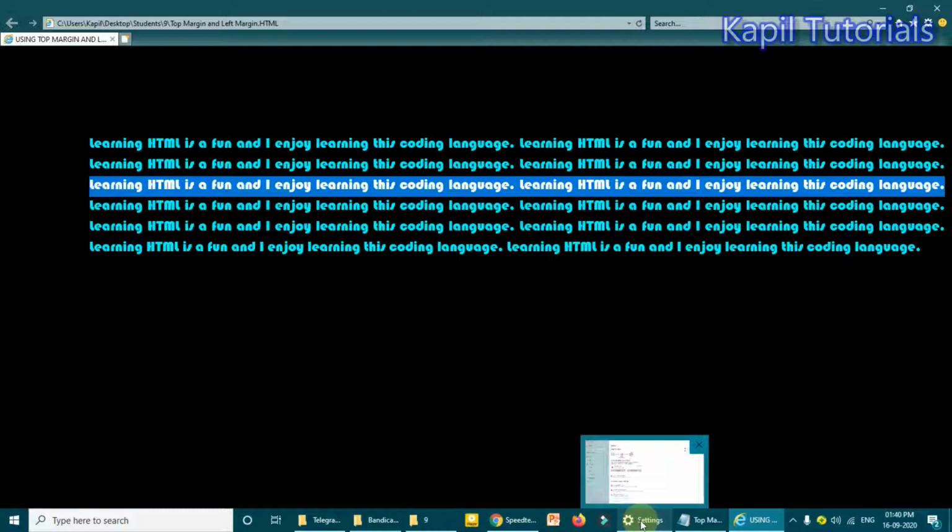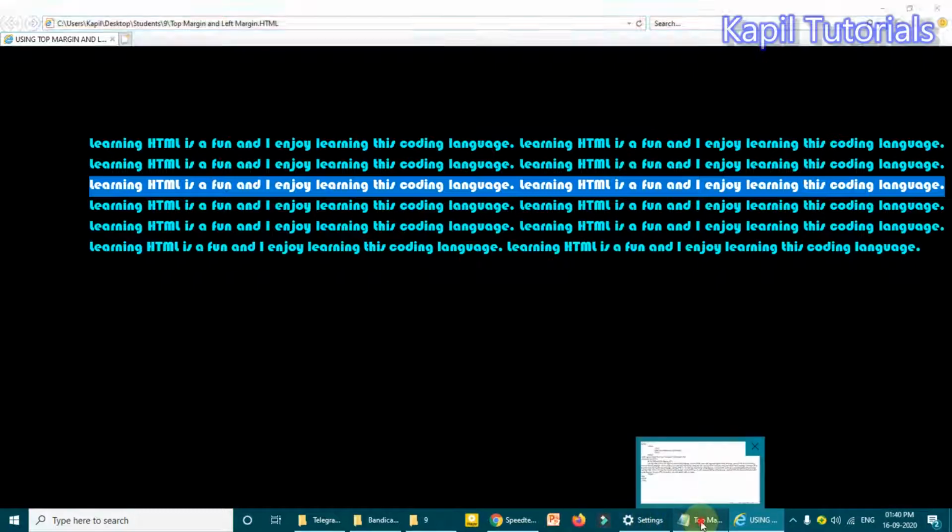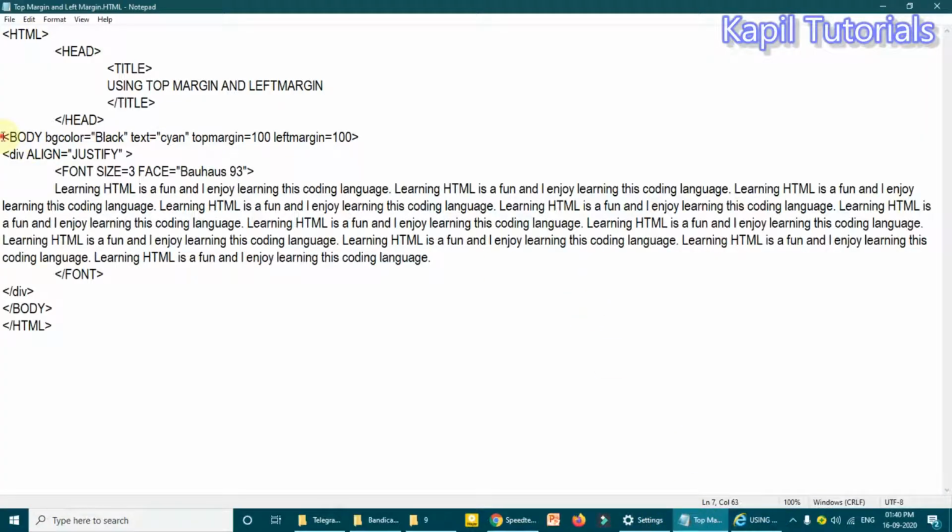So I hope what I wanted to explain has been clear to you. In this program we have learned how to use top margin and left margin, and I also told you about the justify alignment. So at this point I'll be finishing my tutorial.